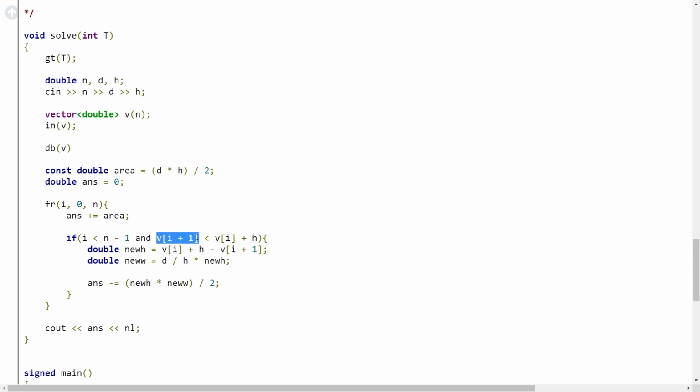If this starting point is less than my current starting point plus h, that means they are going to intersect, right? So I can calculate the new height of the triangle, that is the intersecting part of the triangles. I can calculate it by v of I plus v of h minus v of I plus 1, right? So this is the height that is actually intersecting. Now I can calculate the width by this particular formula, d by h into new h.